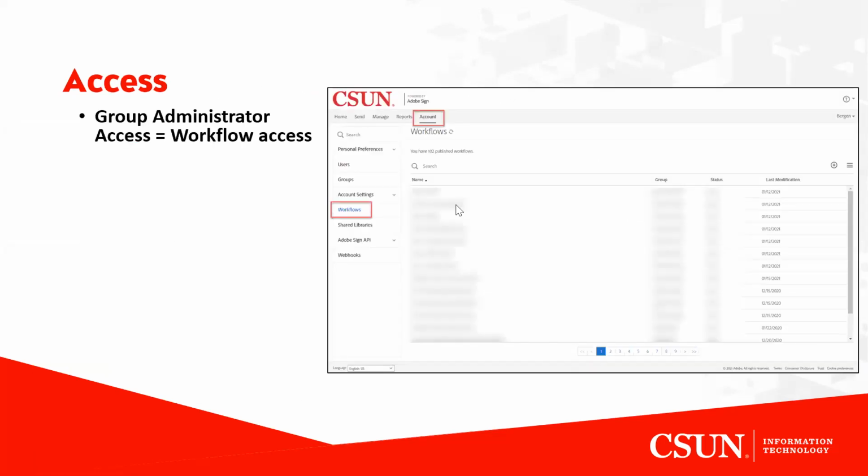to access. So we were talking about how do I get access to workflows? You have to be a group administrator. What that entails is filling out an access form for us, and just noting you want to be a group administrator so you can have access to workflows. The way that you access your workflow is through the account tab, and then you will have the workflows button available on the left-hand side.